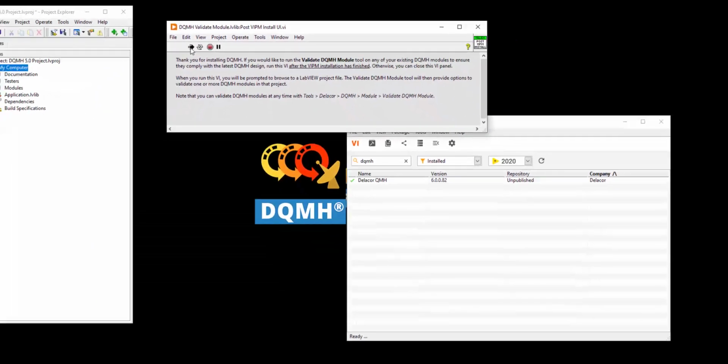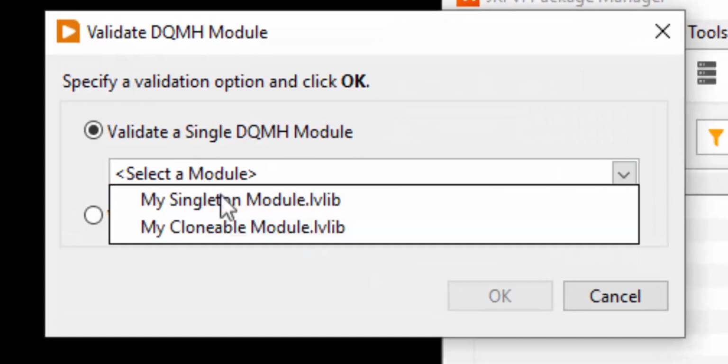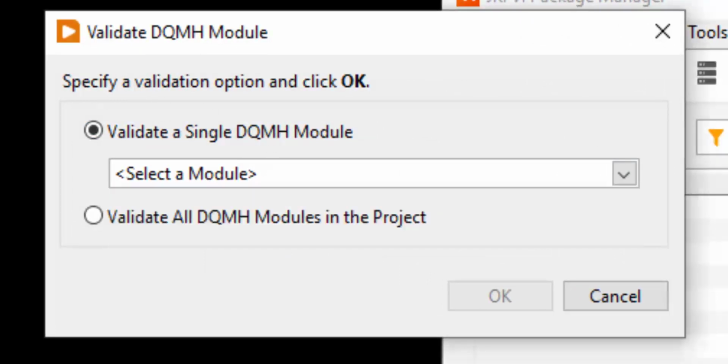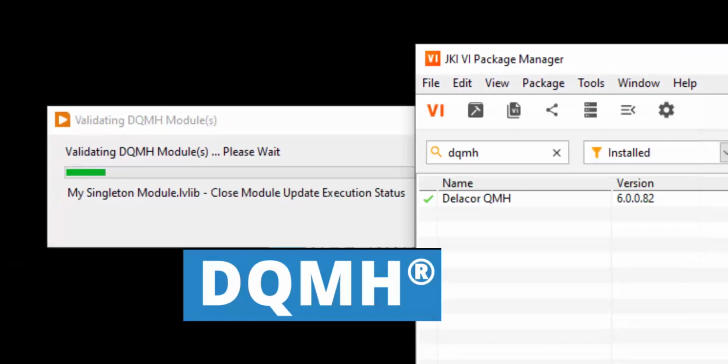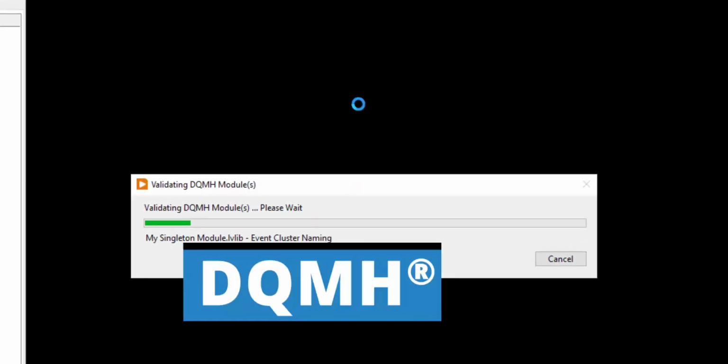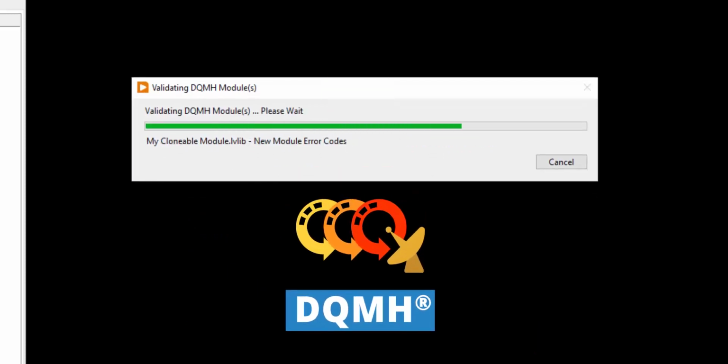We get the option to either select one of the DQMH modules present in the project or validate all the DQMH modules in the project. We're going to choose to validate them all. The progress bar shows us all the tests that we're performing to make sure that the module fits the expected characteristics for DQMH 6.0.